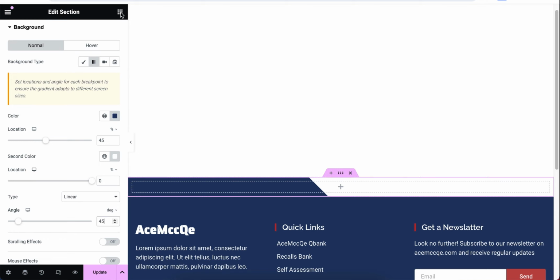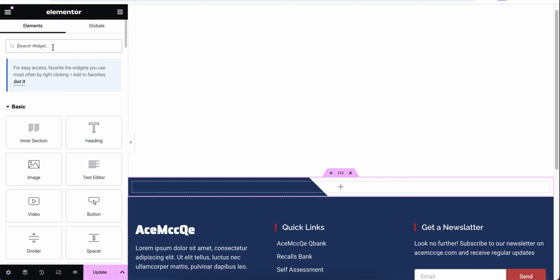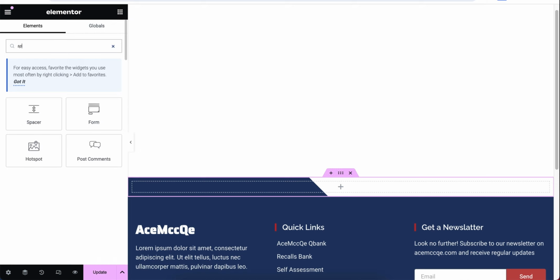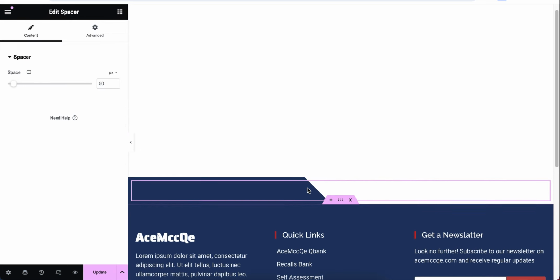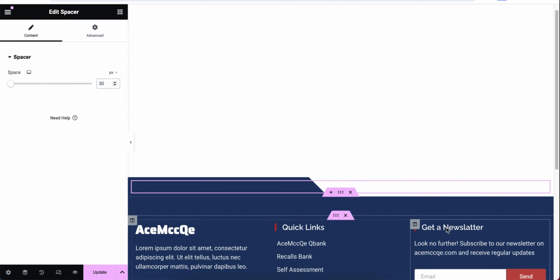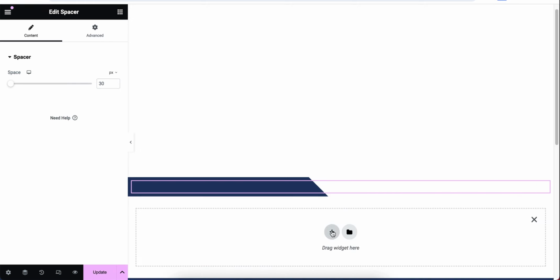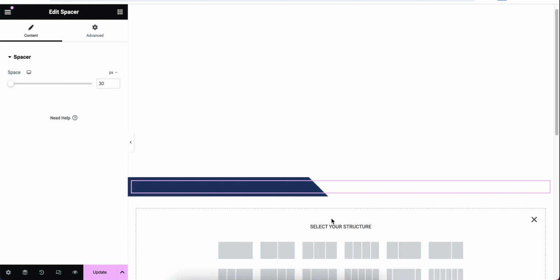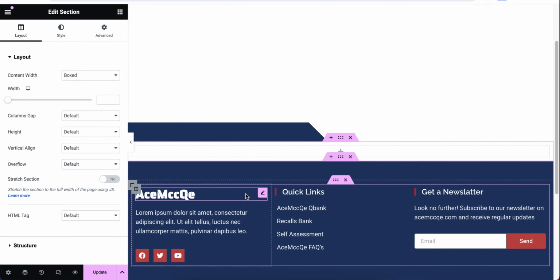So this one is looking good. I'm also going to add a little bit of spacer here. I'm going to add this spacer widget, right? And I make it 30. Okay, now I'm going to add a new section. So I'm going to click on this section, click on this plus icon and select this section, right?